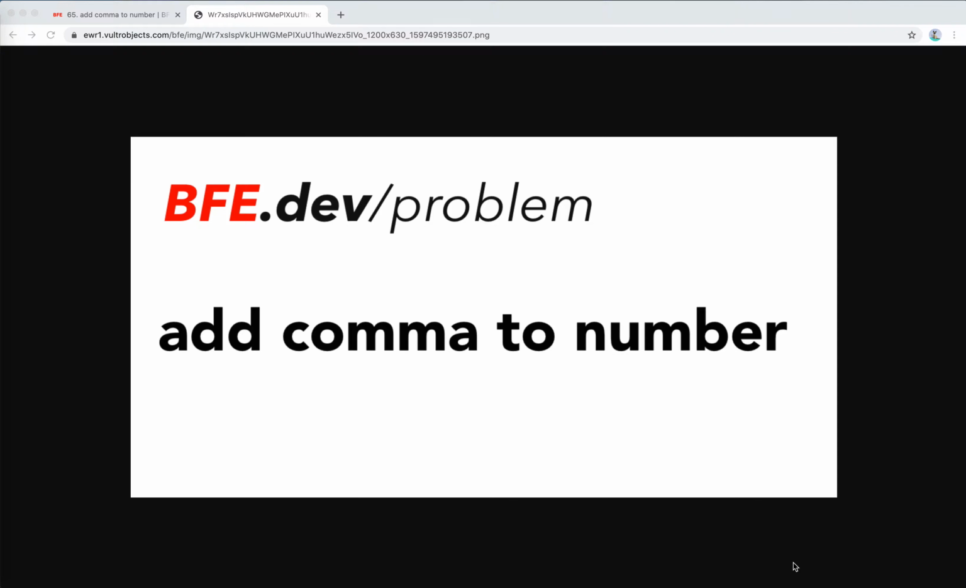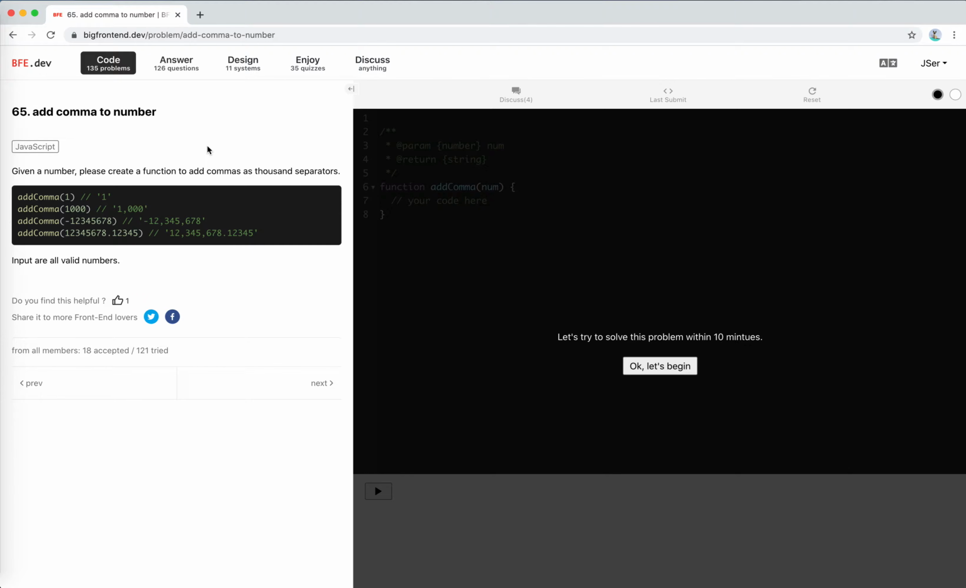This is JSer. In this video, I'm going to solve another problem on BFE.dev. It's called add a comma. It's number 65 on BFE.dev. We're given a number, and we need to add the commas to it, like this. It's very common, right? I think we've used some libraries for this before.